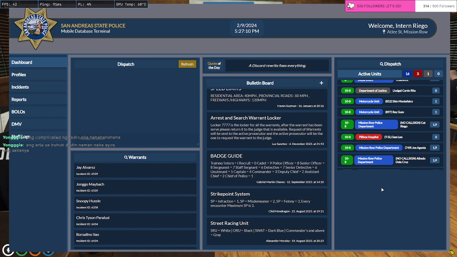And then, yung katabi niyan, on the center, you will see the bulletin board. Bulletin board is where they post some of the important details that you need to know. Like speed limits, and then the arrest and search warrant. For now, hindi niyo pa kailangang galawin yung locker na yan. The badge guide. May mga nalilito ba dito sa badge guide? Anyone?